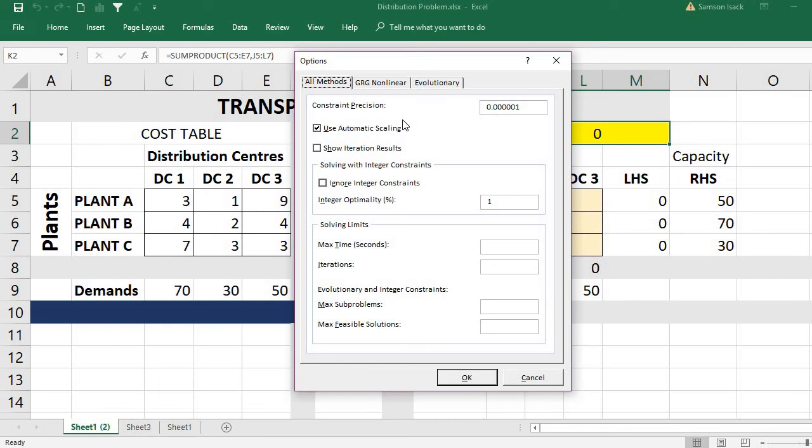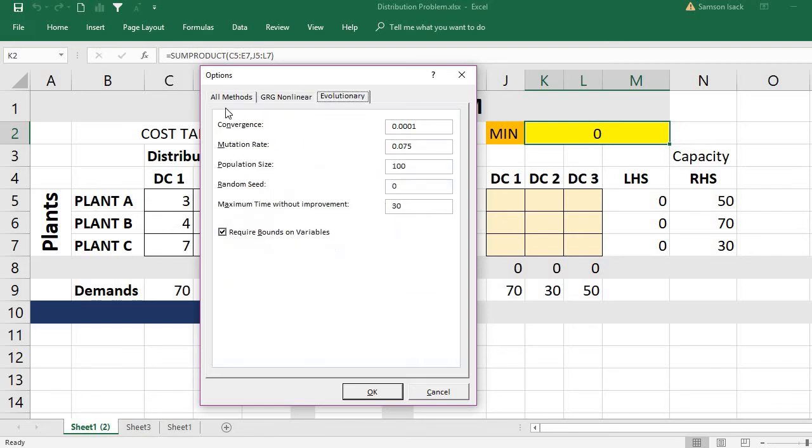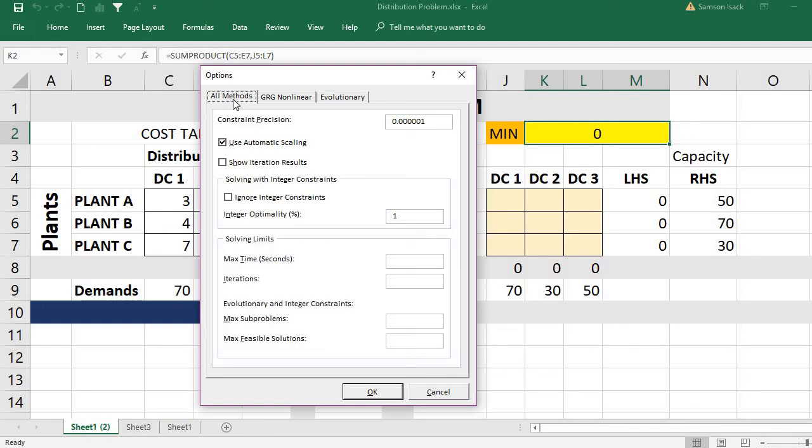If you need a specific thing, you can read the solver instructions or manuals and the help part, and set the precision, time limit and iterations according to that. If you have a very big problem, you can set the iterations and so on. For all methods, also non-linear and evolutionary, but this one is a simplex method.